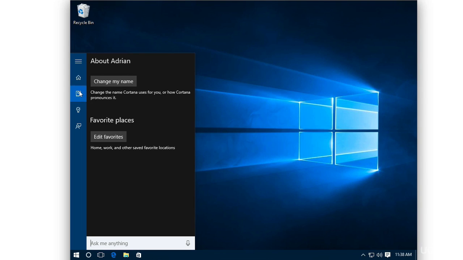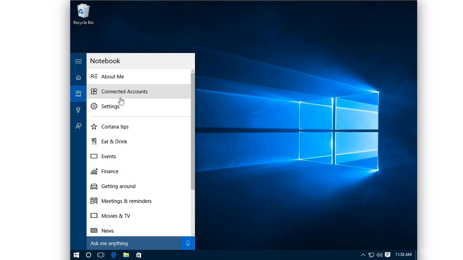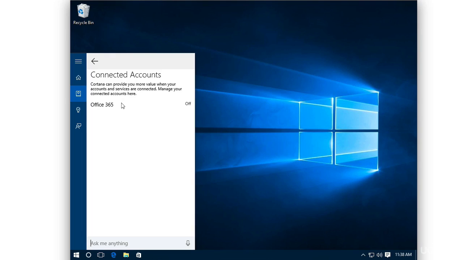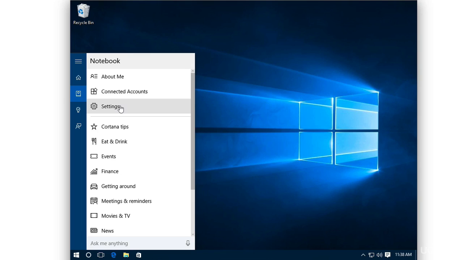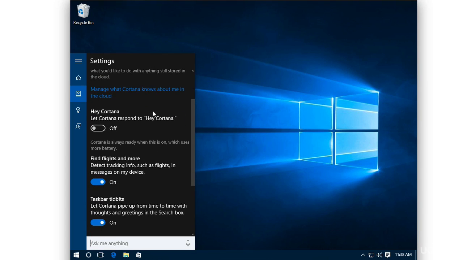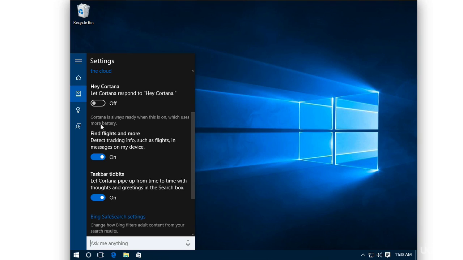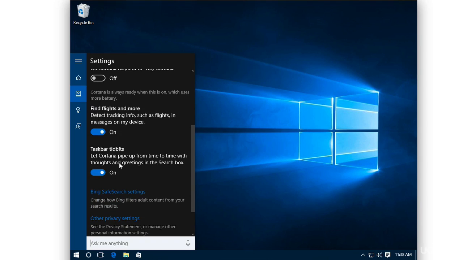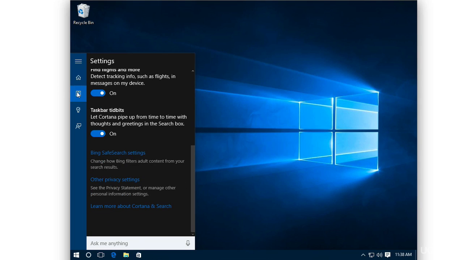You can have it change your name, edit your favorite places. You can see connected accounts that you can set up here. So if you want to set up things like Office 365, you can go ahead and set that up. You have the ability to go into the notebook settings here, or say Cortana settings, where you can have it give you suggestions and ideas. You can turn on the Hey Cortana feature. So when you say Hey Cortana, it's going to listen to your mic at all times, and then it can respond to you, and you can ask it stuff. So anytime you can essentially call on Cortana to help you with stuff here. You can have things enabled like taskbar tidbits, find flights, and more information, all that good stuff here.